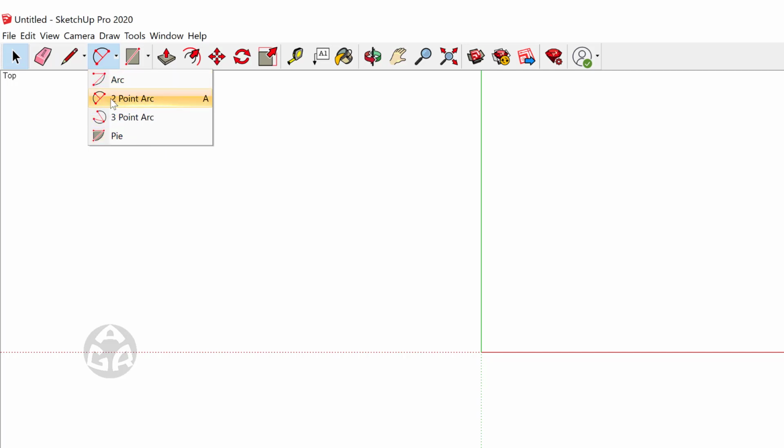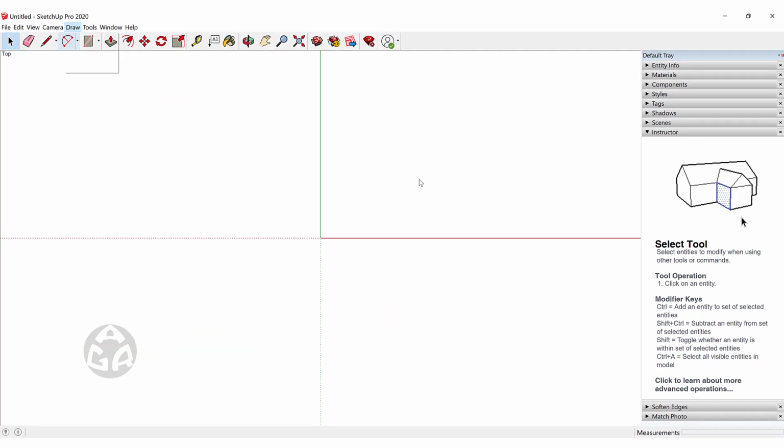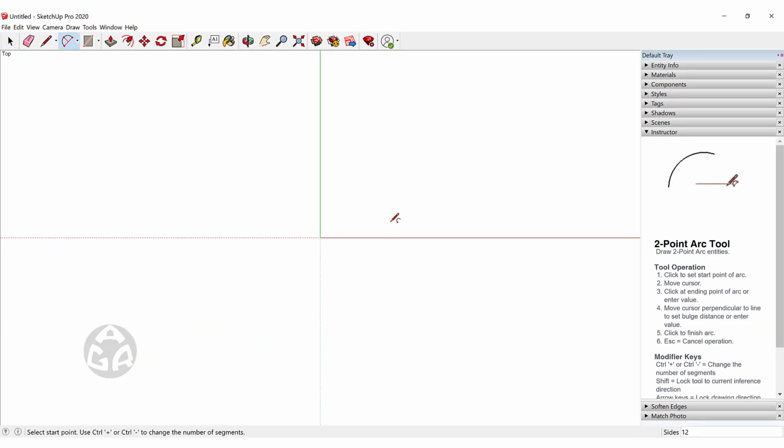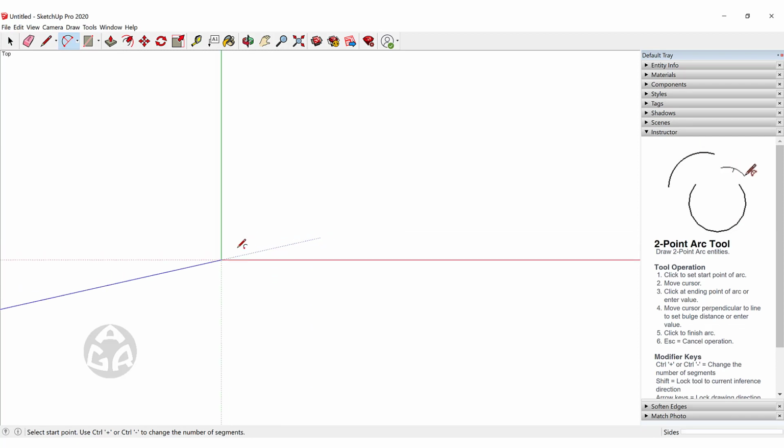First, we're going to talk about the 2-point arc. You could also activate the arc command by going to Draw, Arcs, and then clicking on this 2-point arc. Or you could press A on your keyboard to activate the arc command. So I will press A, and in order to draw an arc, first you need to click the first point of your arc. So I will click, and then we move our cursor to whichever position we want.